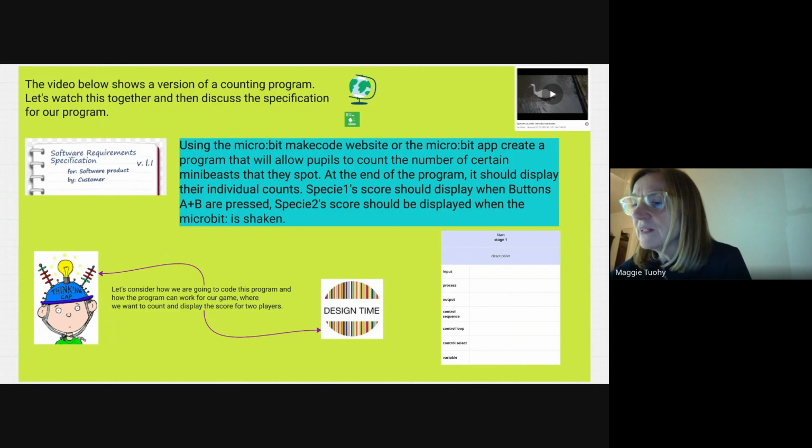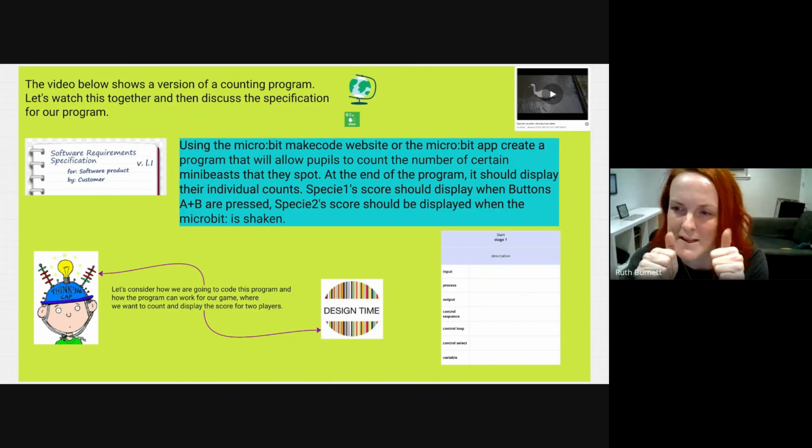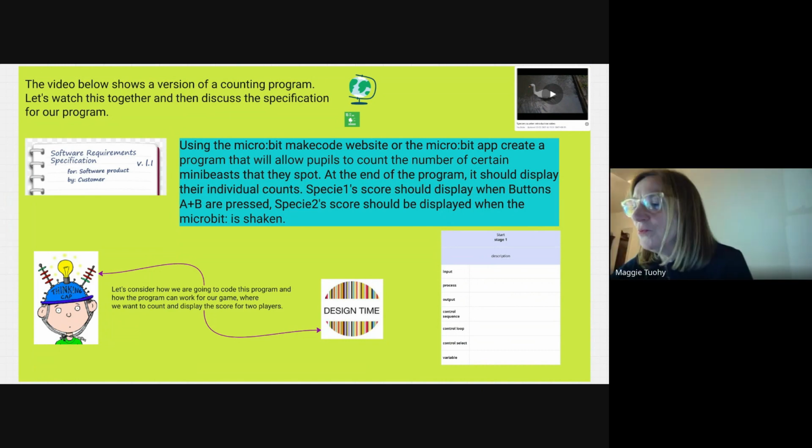If we think of the microbit and our von Neumann diagram as well, how can we give it input? We can use those buttons. Show me the buttons, Amanda. Yeah, that's correct. Now, what we could do, if the pupil presses button A, we could make that count for species 1. So if they see a mini beast of a certain species, they'll hit button A, and the same for button B for species 2. Does that make sense?